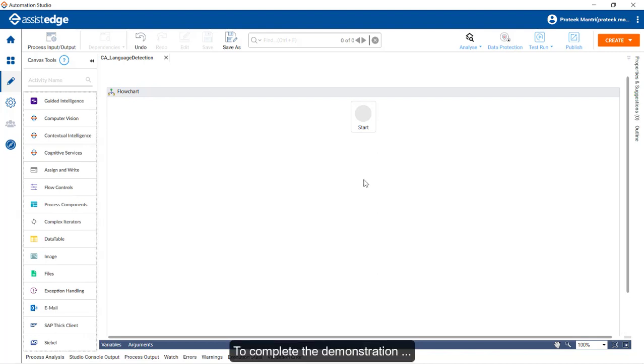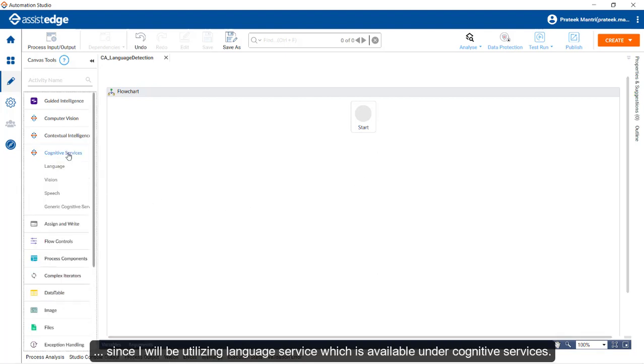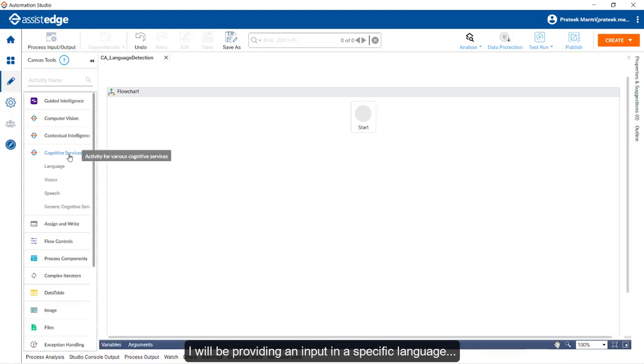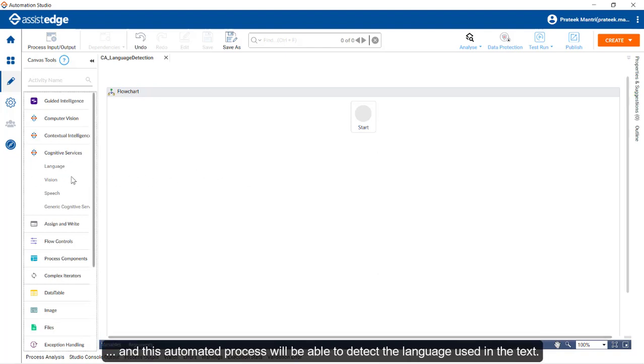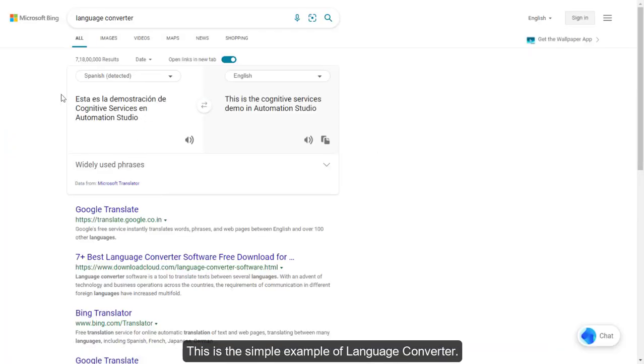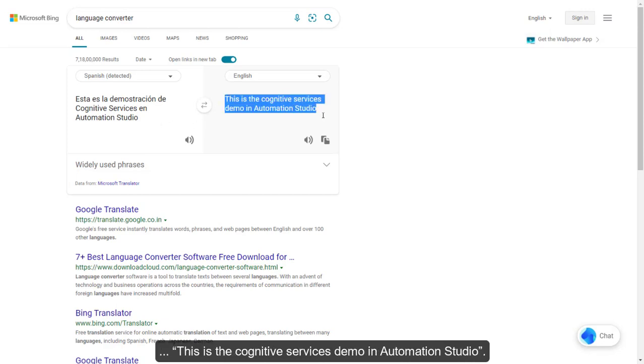To complete the demonstration, since I will be utilizing language detection which is available under cognitive services, I will be providing an input in a specific language, and this automated process should be able to detect the language used in the text. This is the simple example of language converter. I have provided a text in Spanish language and the meaning of that text is, this is the cognitive services demo in Automation Studio.